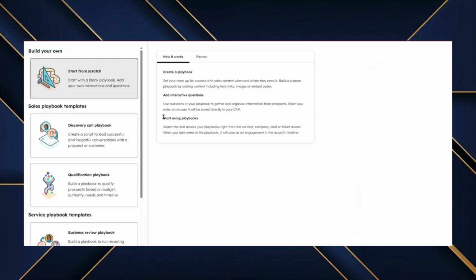Once your playbook is complete, click Publish to make it available to your team. You can always edit and update it later as your process improves.